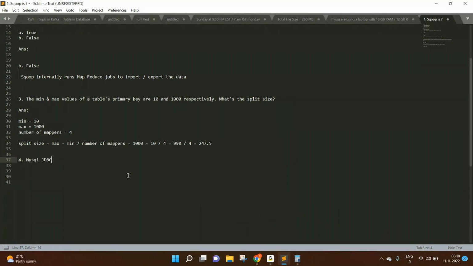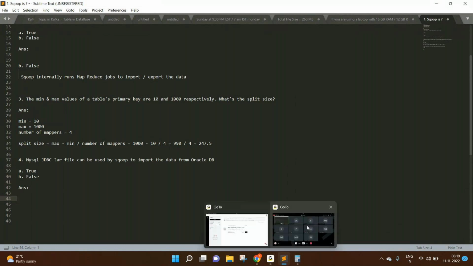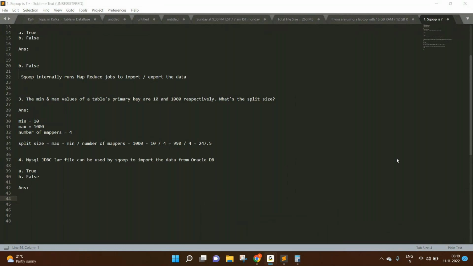MySQL JDBC jar file can be used by Scoop to import the data from Oracle database. So this is a true or false statement. Again, as this is a straightforward question, you'll get 1 minute to answer this question. Your time starts now. Again, if it is false, then come up with the correct statement. Your time starts now, 1 minute to go.